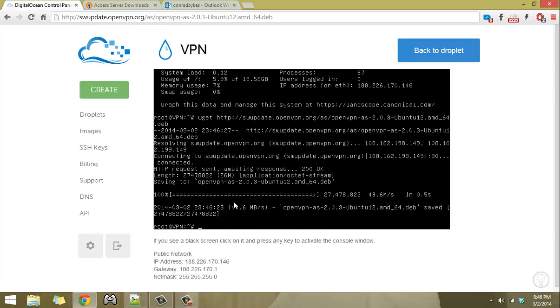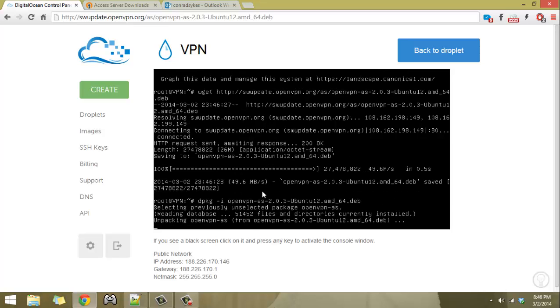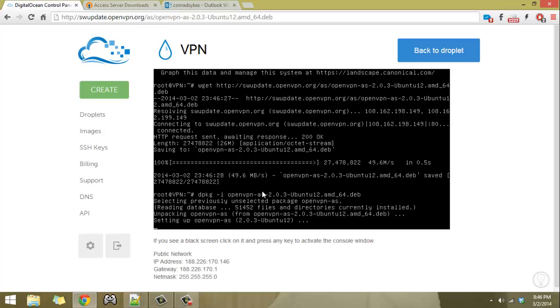So it just downloaded that package from the website, and now we're going to go ahead and install that. So we're going to do dpkg -i, and we're going to tab complete for the package that we just downloaded, and now it's installing.